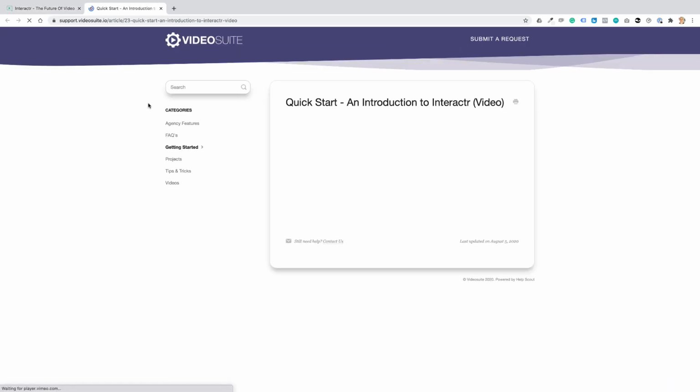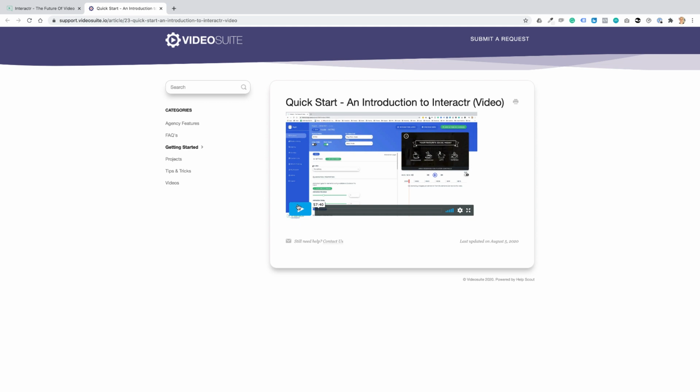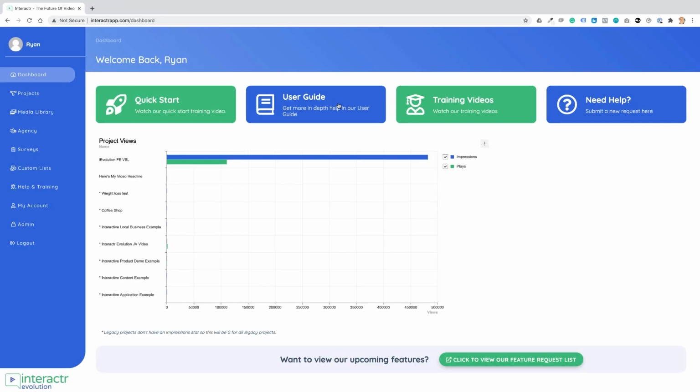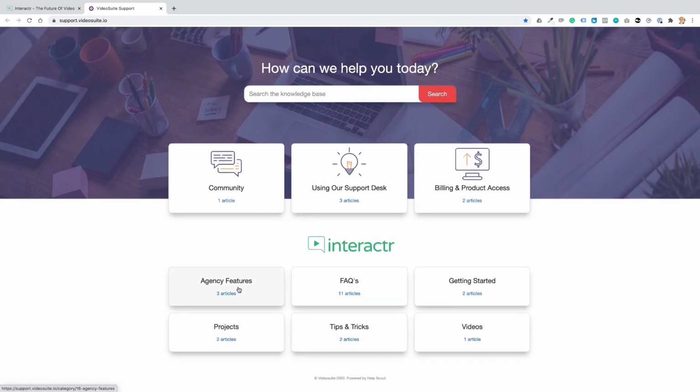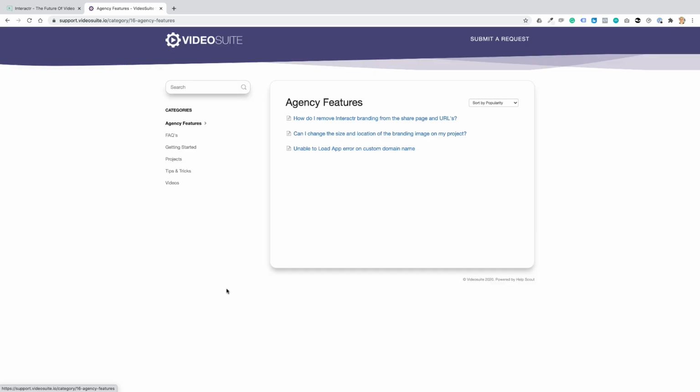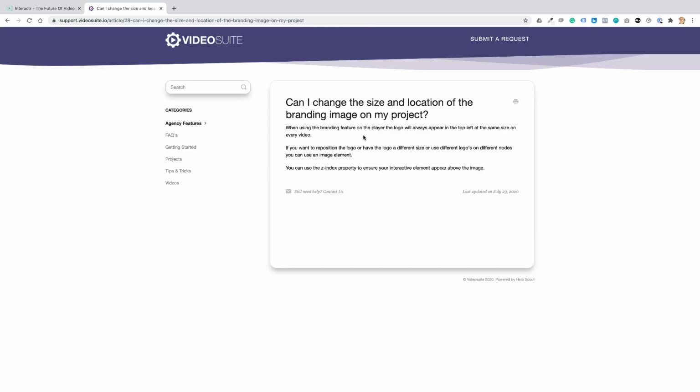If we click on quick start, it's going to take us to an hour-long in-depth tutorial training on an introduction to Interactr. User guide takes us to the help desk where we can scroll down and view the different articles that are related to Interactr.